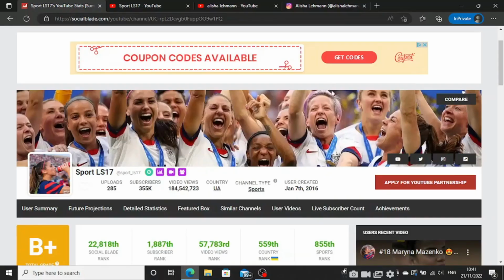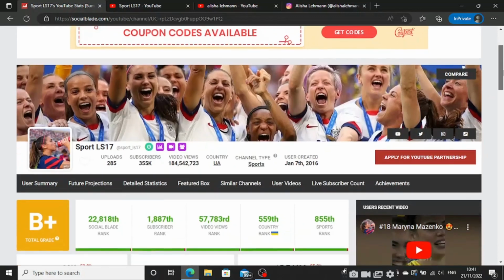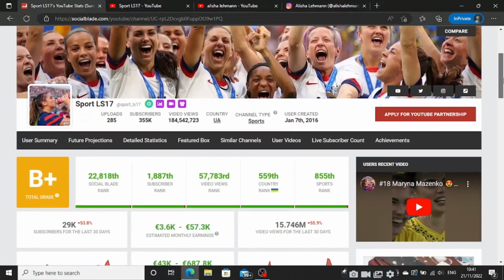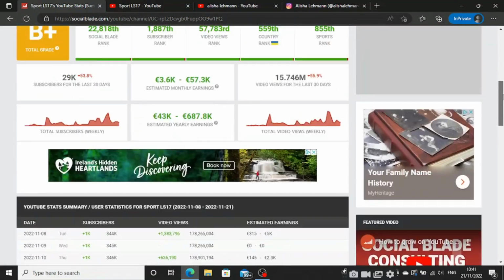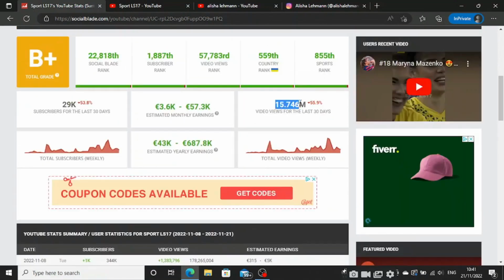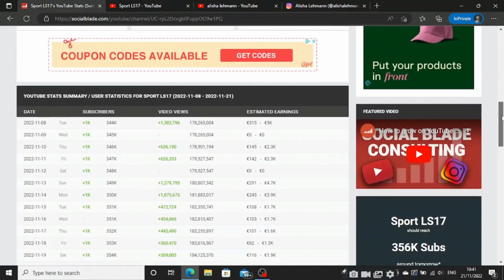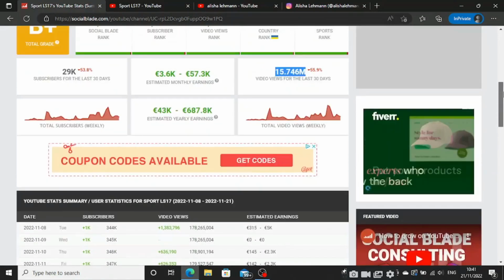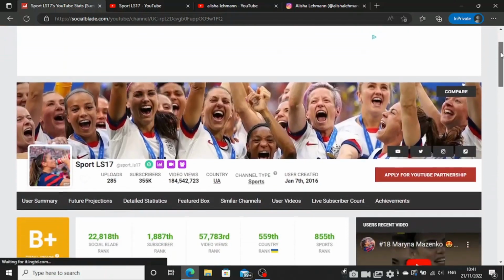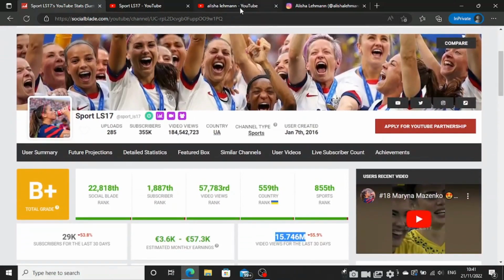So step 1, how to find the right YouTube Shorts to copy and paste. As we can see here from this Social Blade, Sport LS17, they have 184 million views, which is insane. Over the past 30 days, 15.7 million views, and as you can see, they are gaining a lot of views every single day. Now this is going to generate a lot of traffic to make money online later.